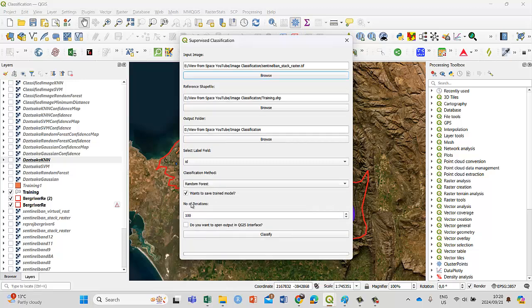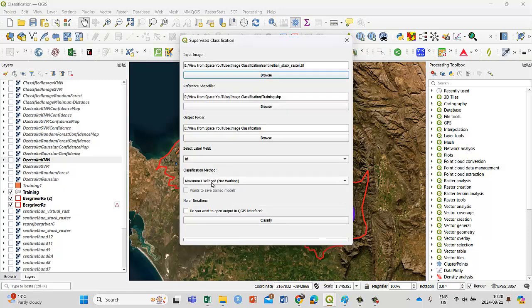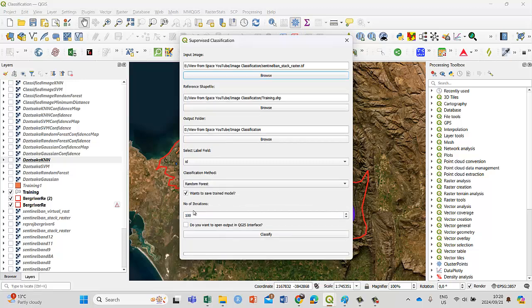We can see random forest. You see when you do random forest, it opens that number of iterations. Support vector machine, also number of iterations. K-nearest neighbors, also the number of iterations. Maximum likelihood is not yet working. I didn't try that. So minimum distance, there's no parameters to select from. It is what it is. Random forest, there's one parameter, which is the number of iterations.